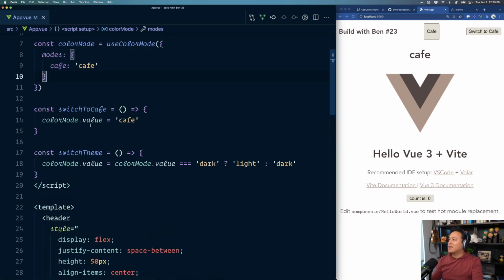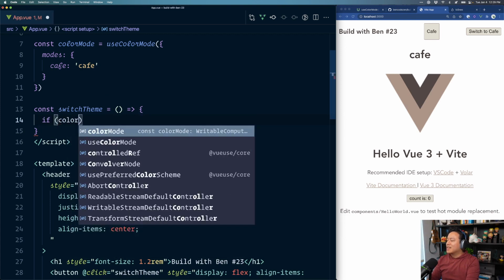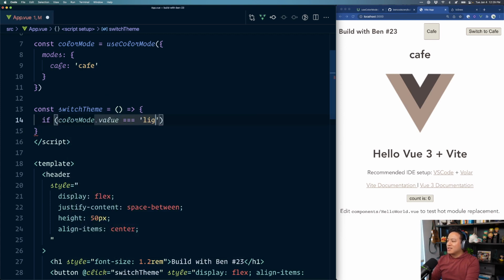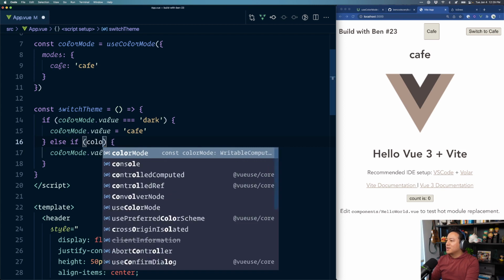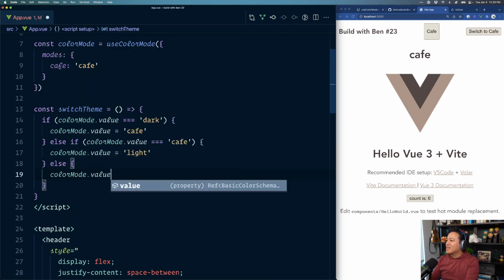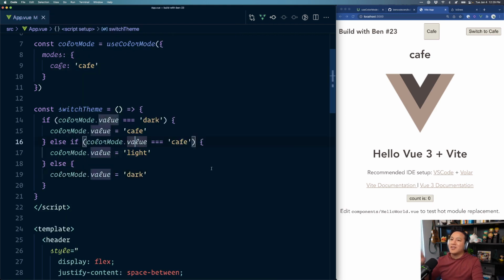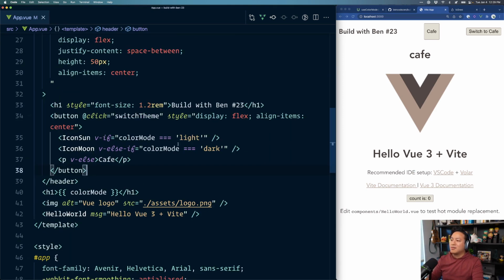so this looks a little ugly for my liking. So we're gonna go ahead and do this. Switch theme will basically, we'll just do a very simple thing. If color mode dot value is dark, then dark will go to cafe, and then else if color mode dot value equals cafe, then it'll go to light, and then finally the color mode can go to dark. Just keep it real simple, toggle through, and then that way we can swap this out, we can save. It should toggle between them now.